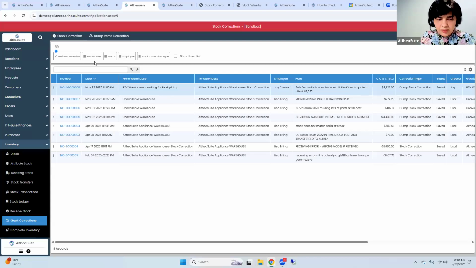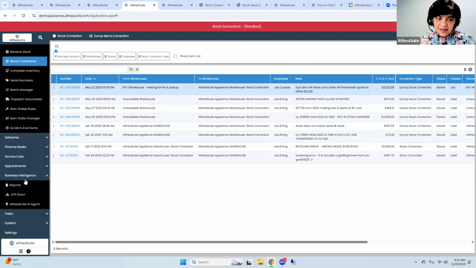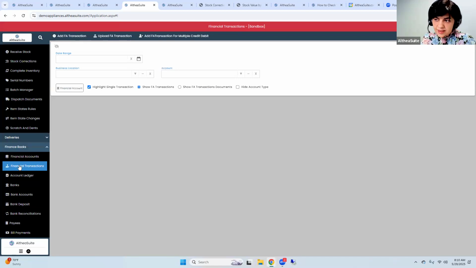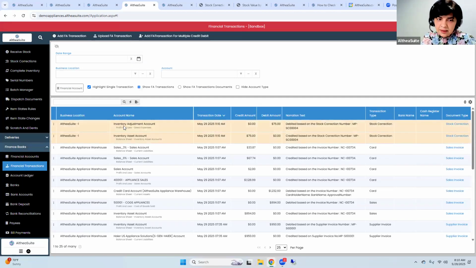So what happened with this? When I did that stock correction, I have actually created a financial transaction in my AltheaSuite account. Let's go to financial transactions and see what happened. Inventory adjustment account got a debit. Inventory asset account got a credit. Your inventory has reduced by that $75.